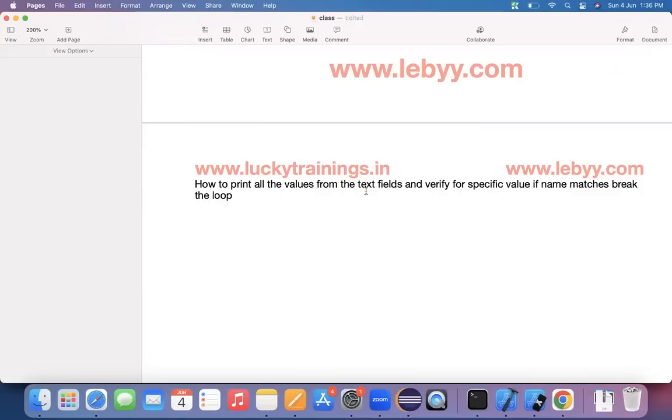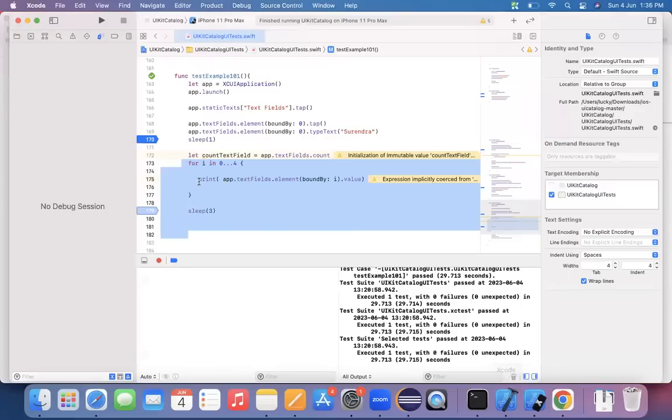So guys, in the previous session, we have seen how exactly we can print all the values from the text fields. While printing those values, the next concept that I want to do is use an if condition, compare it with a specific value, and if the value matches, break it.